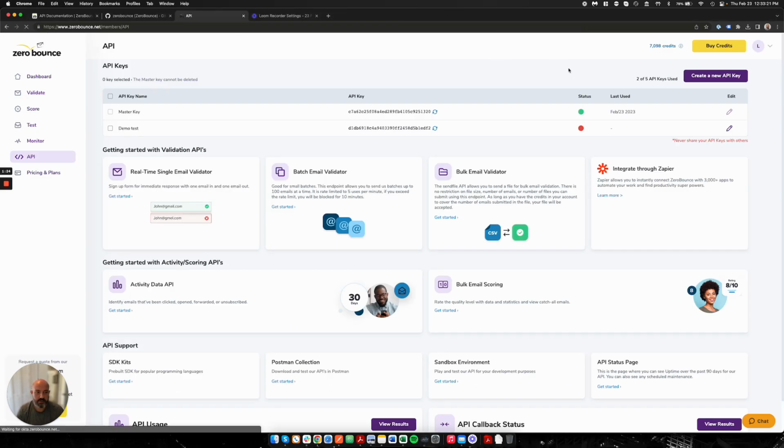I've ran a few files, so I'll refresh my page, but exactly as it would match here in my platform. And so it's a really good, easy way for you to be able to check your credit balance.